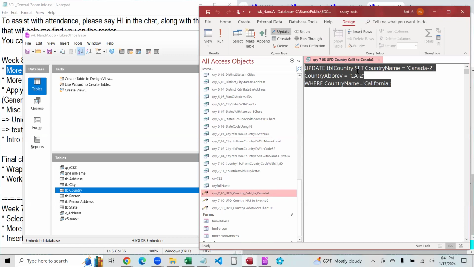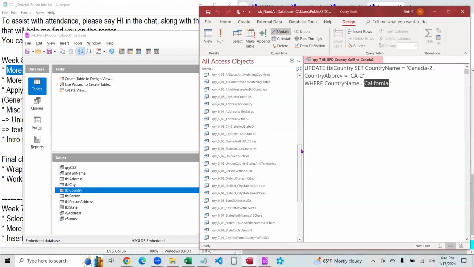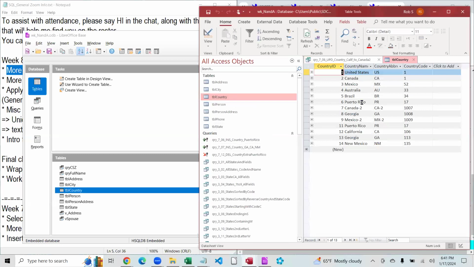We updated the country and set Canada to the country name. I'm sorry, we found something that had a country name of California and changed it to Canada 2 and also CA-2. Well, we need to go to the country table. I'm not sure if we have that at this point. Oh, we do have this.